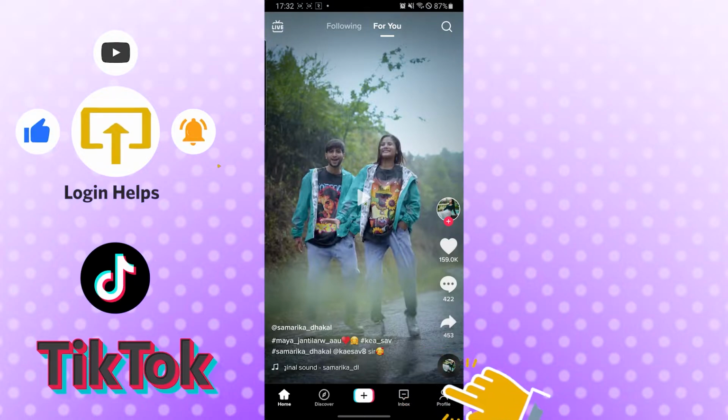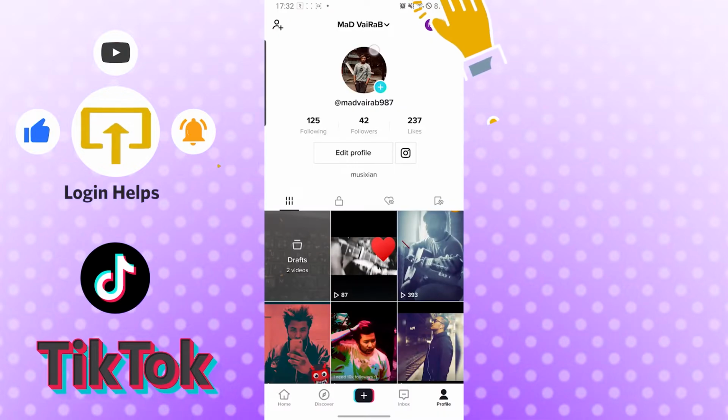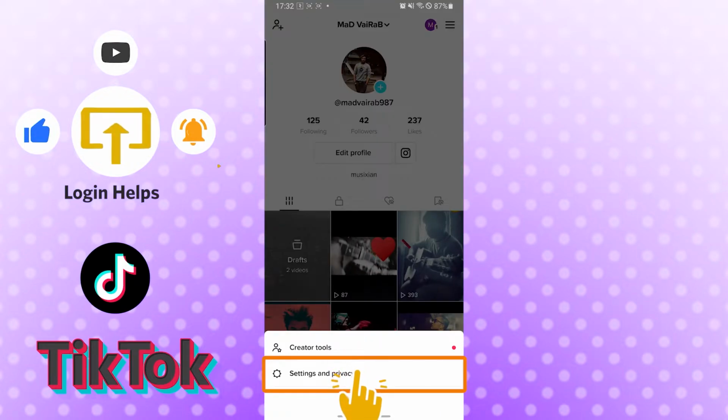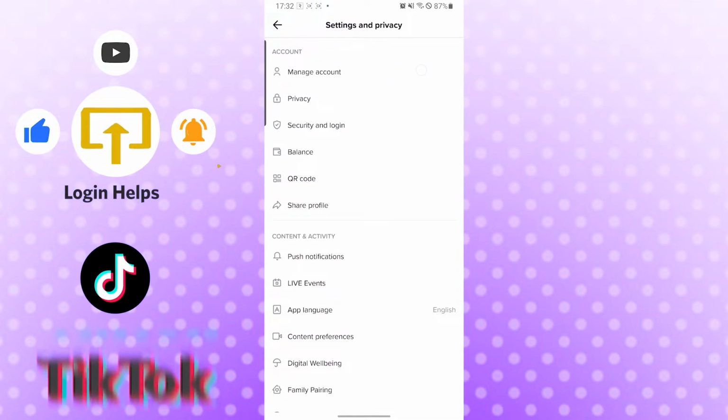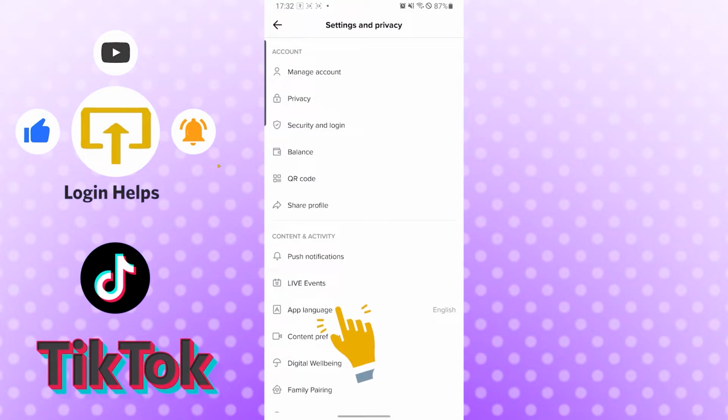So to do that, you can see the profile button at the bottom right corner of your phone. Just tap there, and after that you can see the three line icon on the top right corner of your phone. Just tap there, and you can see the settings and privacy option pop up. Tap there, and after that you will have to find the settings that says app language, and it's the third one under the category content and activity.